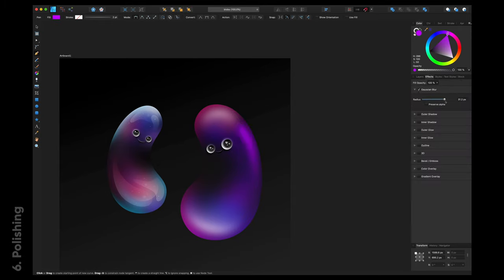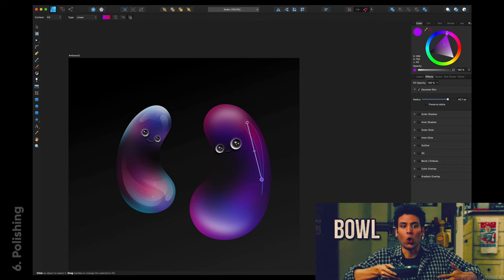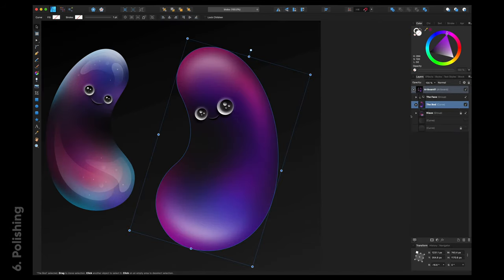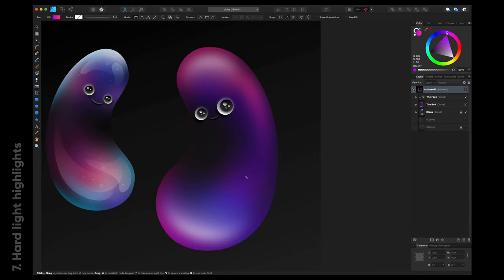Does it? It just makes it more like molded, doesn't it? Molded, it's a weird word. Molded. So let's get started on hard light highlights. Hard light highlights. Wow, the non-blurred ones basically.